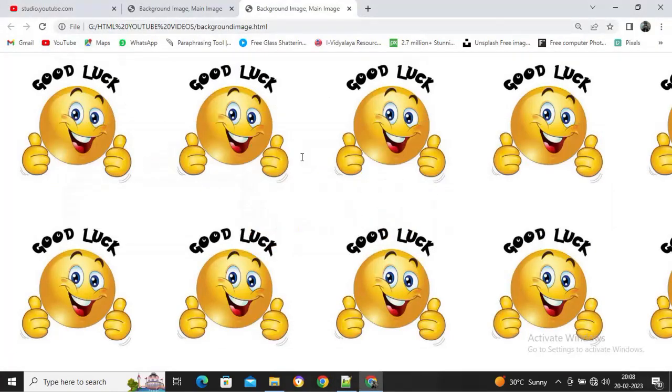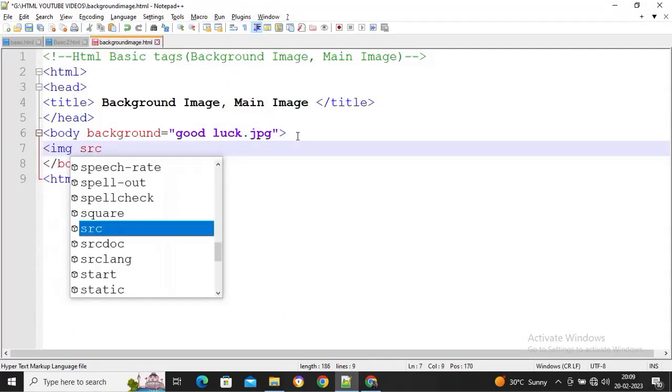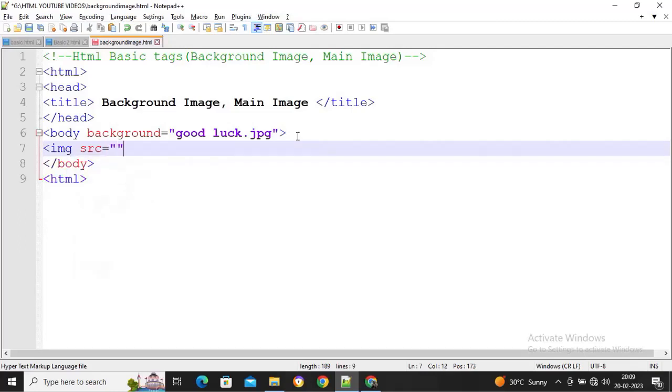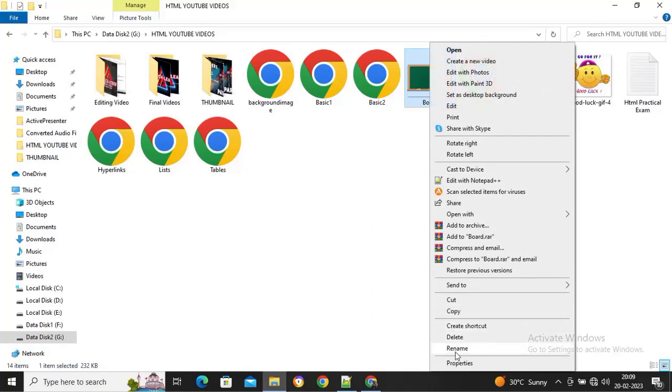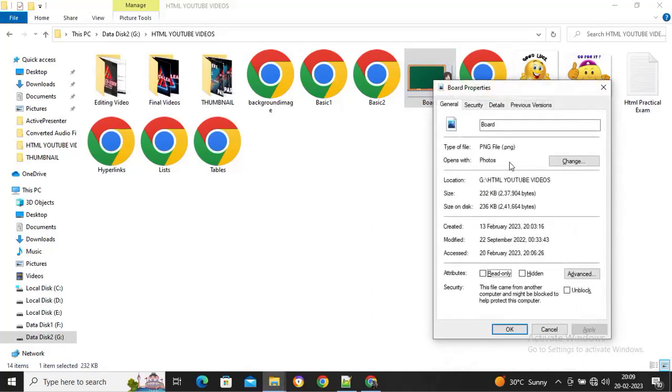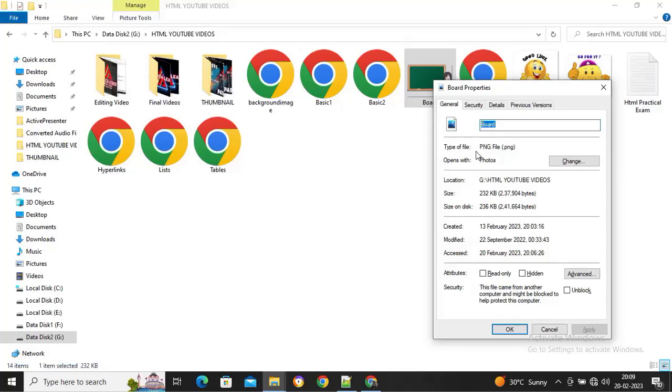Let us insert the image in this page. For that we have a single tag, img src. Src stands for image source, equals, with the double quotes, and close the angle bracket. Between these double quotes we're going to add the image. So I'm going to take the other image now. Right click here, properties, and you can see here the name of the image is board. I'm going to copy the name of the image, and the type of the file is PNG.